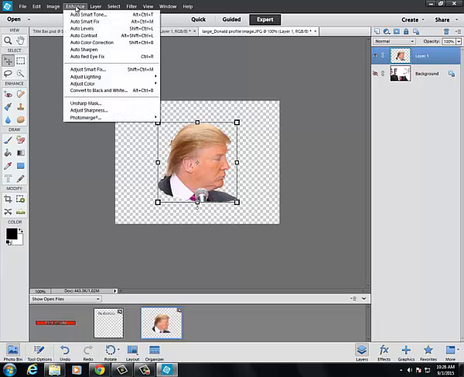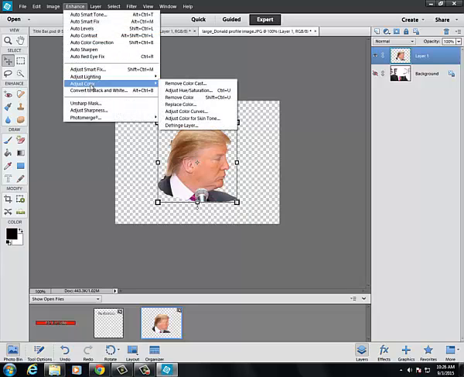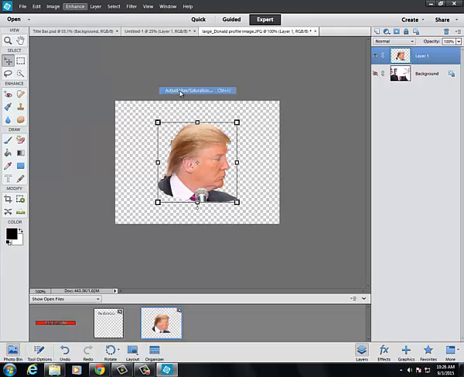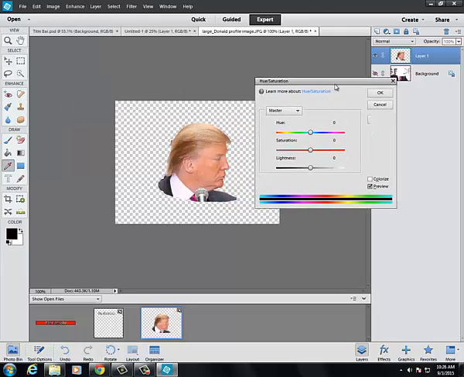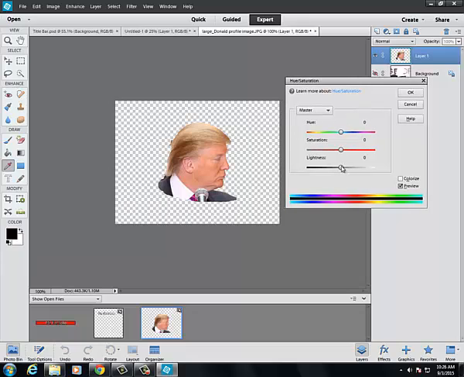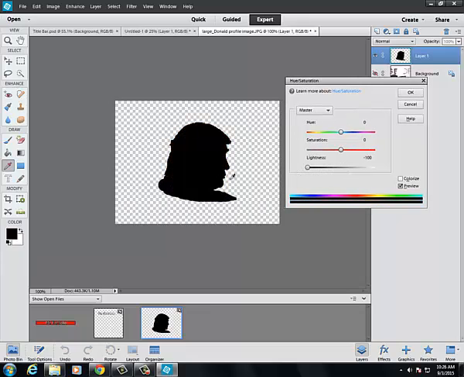do a simple enhance, adjust color, adjust hue saturation, which you've already learned, and I'm going to drag the lightness all the way down. Hey, look at that. I've created a profile of the Donald.